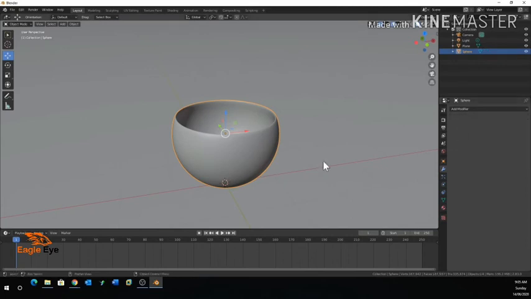Now that the ball is coming up nicely, the next thing we need to do is apply the material to the floor and to the ball. Let's start with the ball, since we are already on the ball right now. With the ball selected like this, you go on here. This one is the material properties. If you click on material, then you need to add a new material.